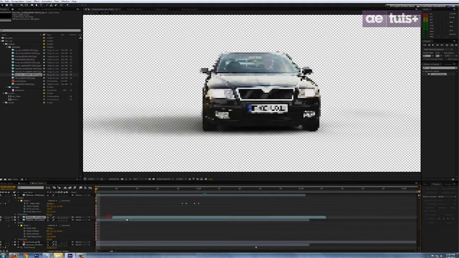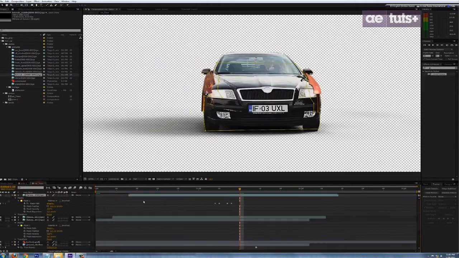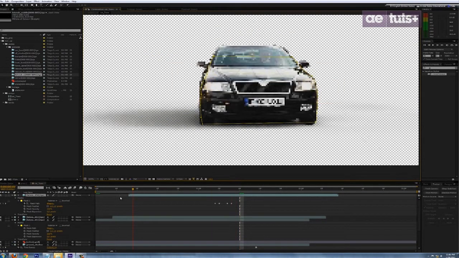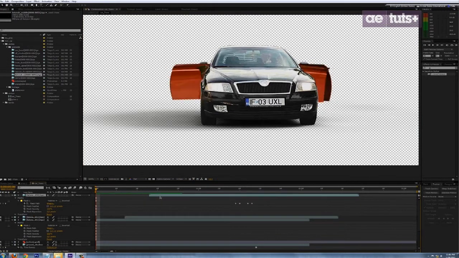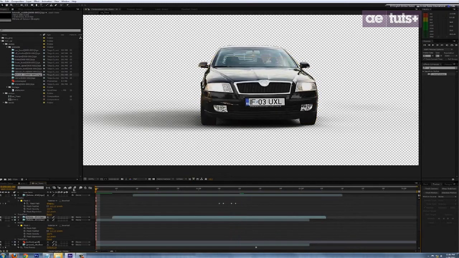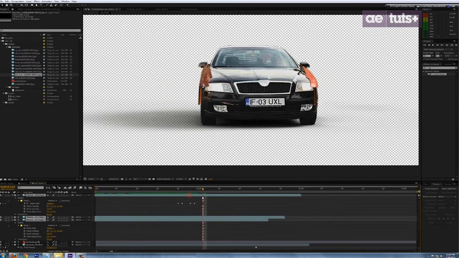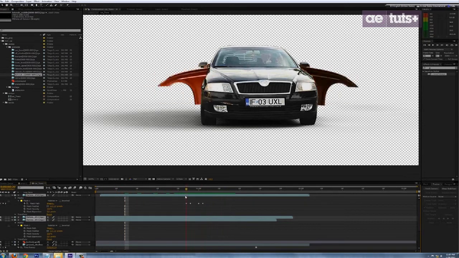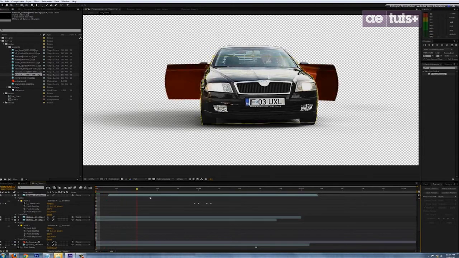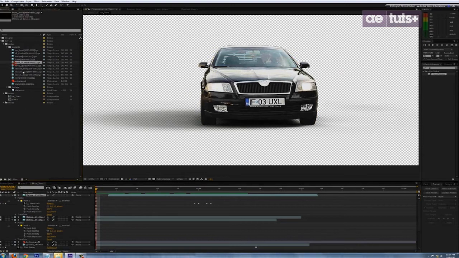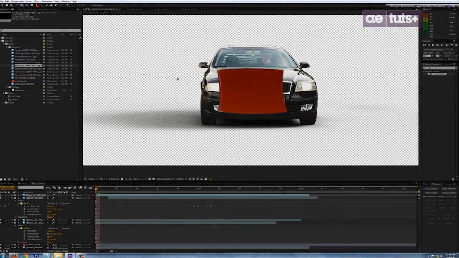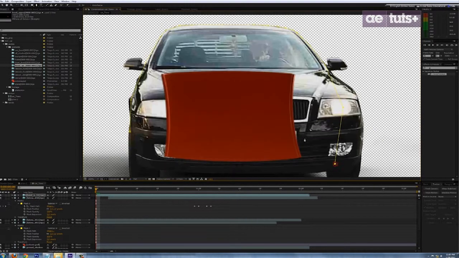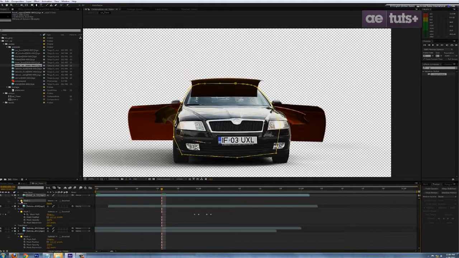Make a delay between the doors layers. Okay. Let's take the first hood. Again, the separation mask. And again, we have to animate some keyframes to reveal the hood.